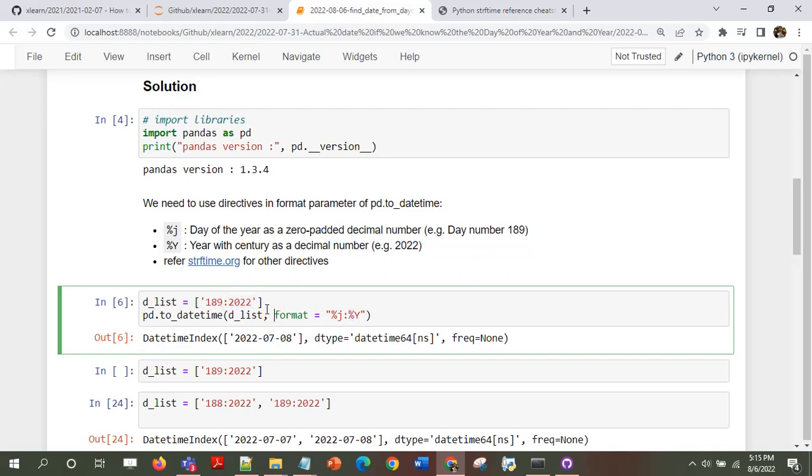Had this been some other format, maybe pd.to_datetime would have been able to understand what the format is, but since it was not, we have to specially mention or specially direct it. That's why it is called directives. We have to specially direct pd.to_datetime to the format in which the date is. I hope I made sense.